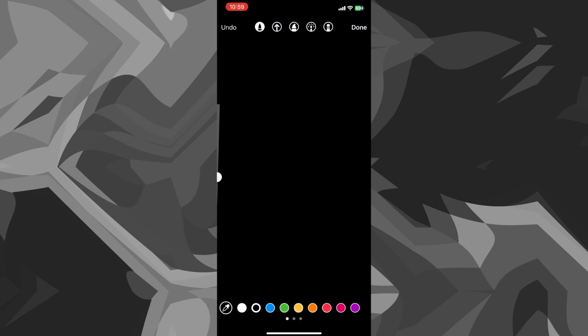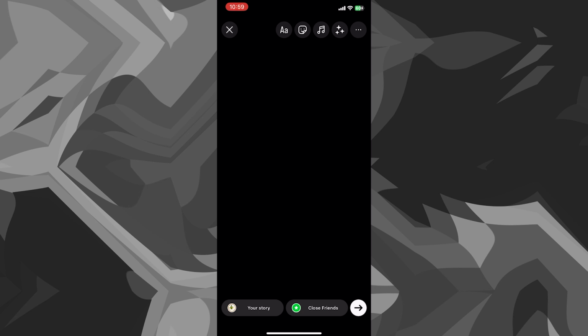You can click on done and add new things on top of this so that you can go ahead and make sure that you get the story that you want to upload. Yeah, that's pretty much it on how to turn Instagram story background black.